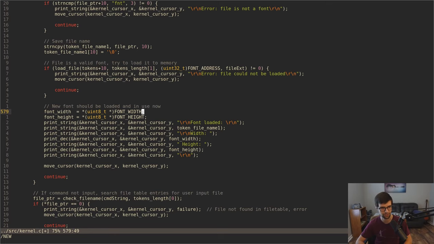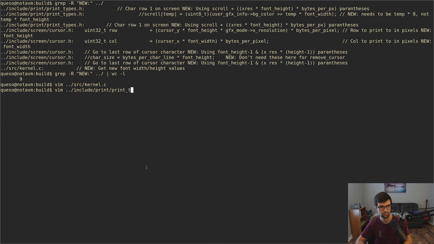So here, after we load a new font within the change font command, before I print it out, I'm just resetting these to their values. So the 10x18 font will now say 10 and 18 instead of 8x16 like it was before. Okay, so the other things are in print types and in cursor.